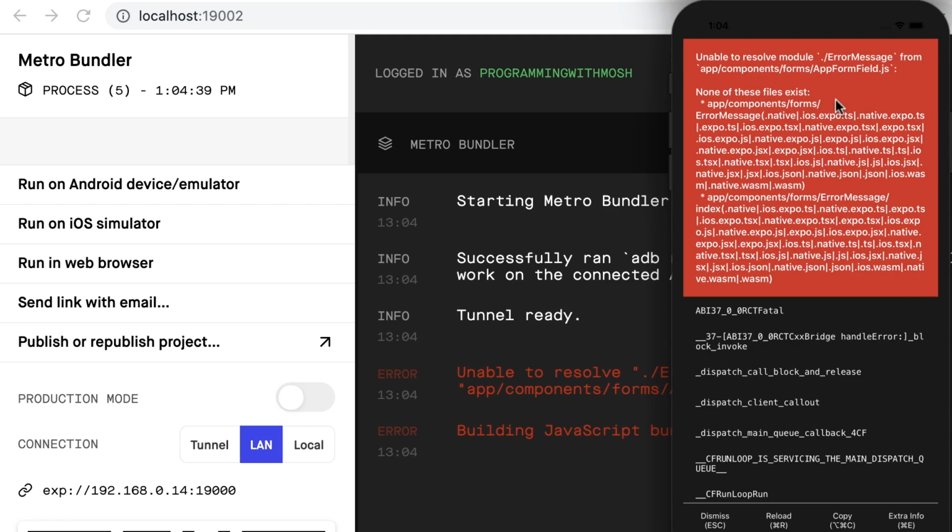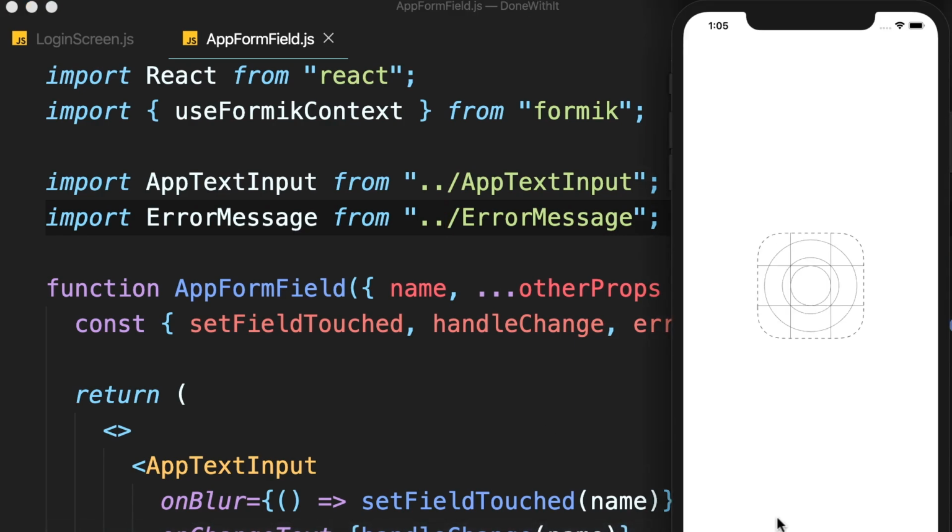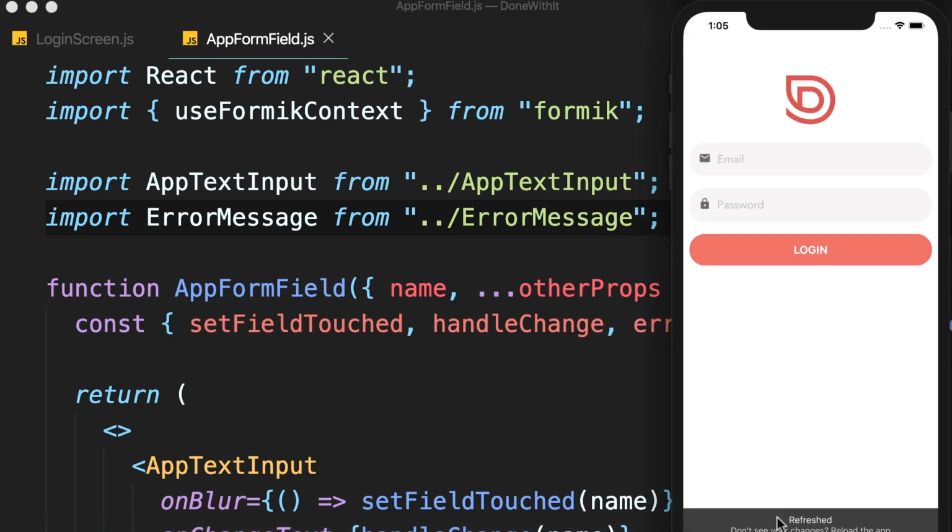Okay, now we see the actual error message. Once again, we have a reference error. So unable to resolve module, error message in app form field. So in this file, we have a reference to error message, and now we need to update the reference. So here in app form field.js, this is our reference. We need to go one level up. Save. Let's reload one more time. Okay, the error is gone.